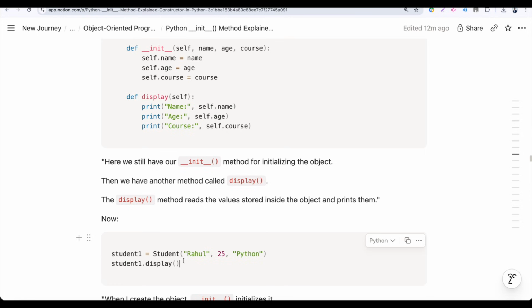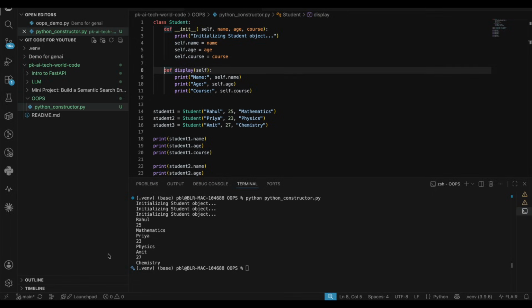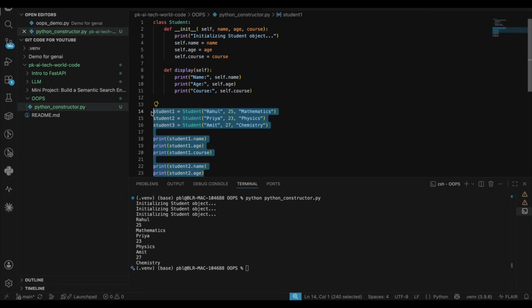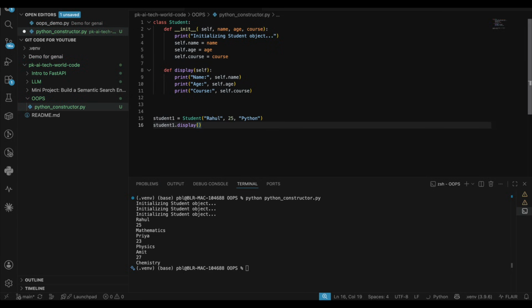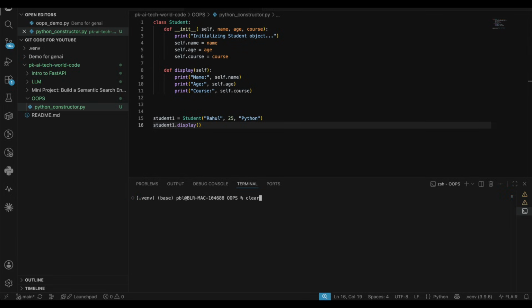So how to do that? I will take this code. I created an object Rahul 25 Python. I created the object and initialized the object with these values, and we are calling the display method. When we run this, see here, it is initializing the stored object and all the values are stored. Now name, age, course are printed.